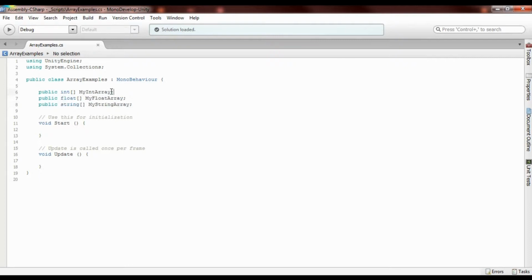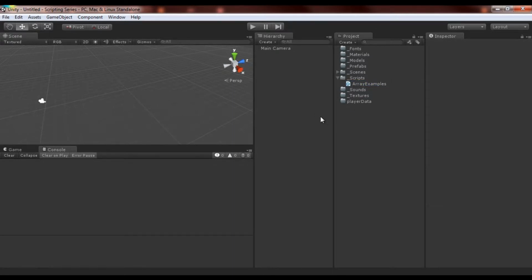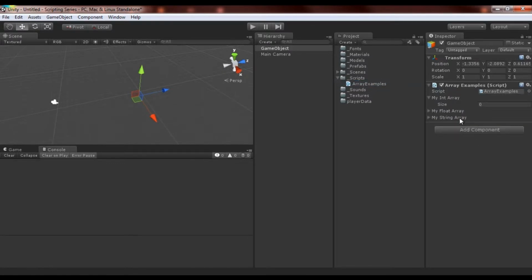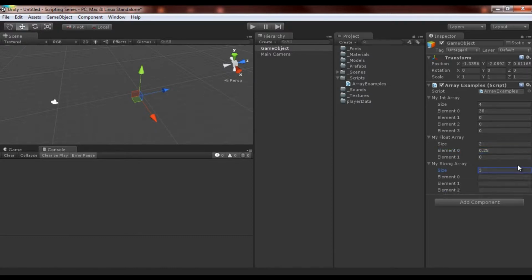So if we go back to Unity with that, we create a new game object using Control-Shift-N, as a refresher if you don't know the hotkey for that yet. We drag and drop the array examples onto it. We end up with actual lists of that type of object. So these are all integers. These are all floats. The size value controls how many of them there are. And yeah, so this is a string 1. This is gobbledygook, and this is going to be string 3.